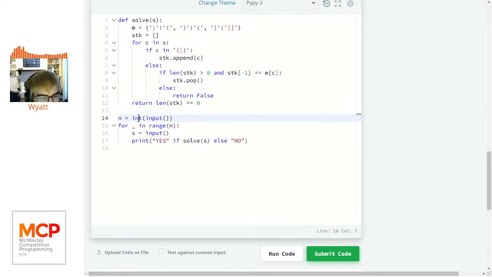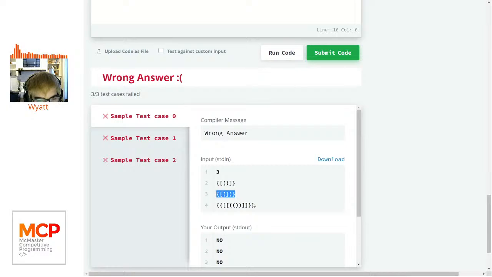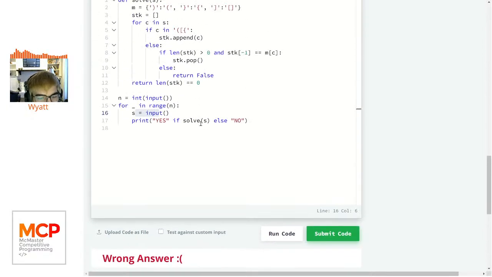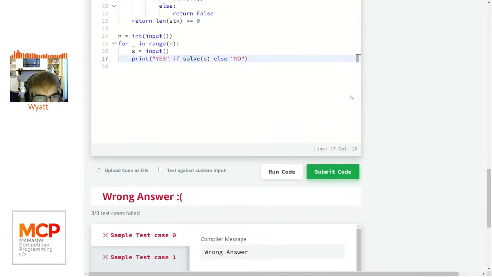So anyways, we read in 3. Let's walk through. We say for blank in range 3, sure. So run this code 3 times. We read in a string, which reads in this line right here, and then this one, sure. And then we call this solve, printing yes or no. Our code prints no every time, which I guess is bad.